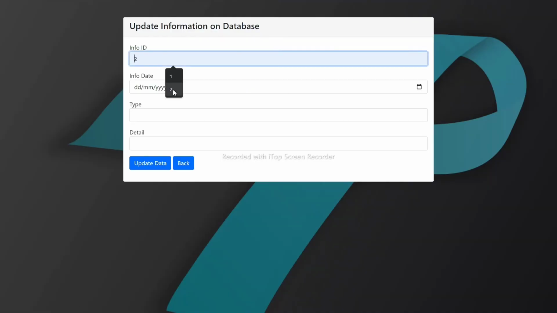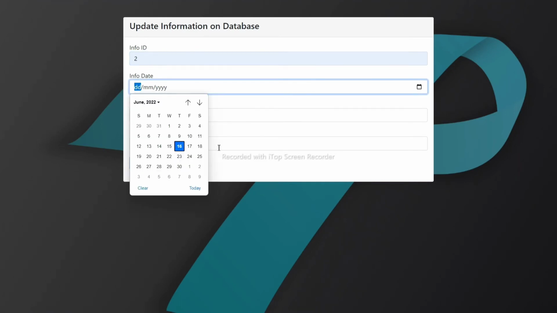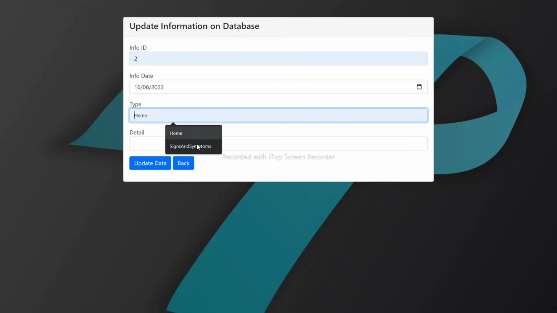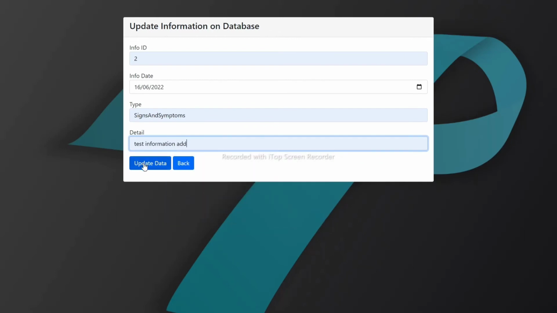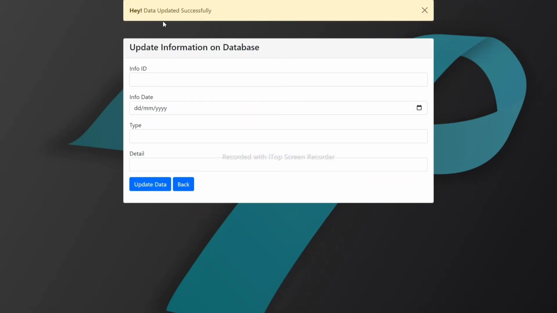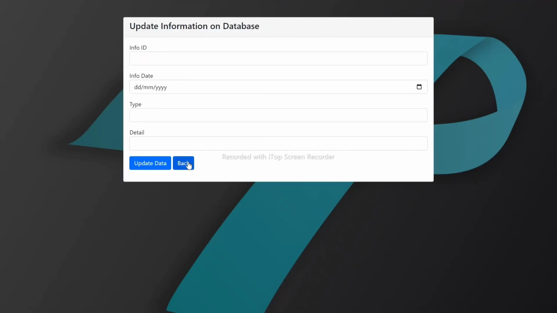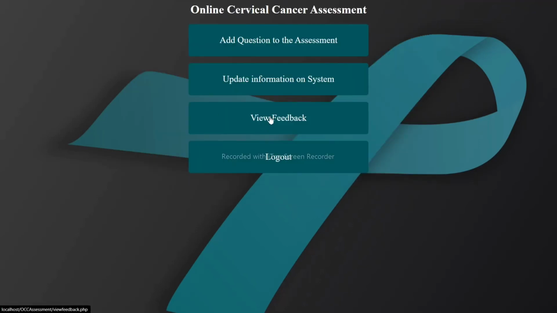Here he could put 2 and put the date of today. Type is signs and symptoms and detail is test information added for now. I'll update the data. This is the validation for data updated successfully. And we can go back. Lastly, admin can view feedback.